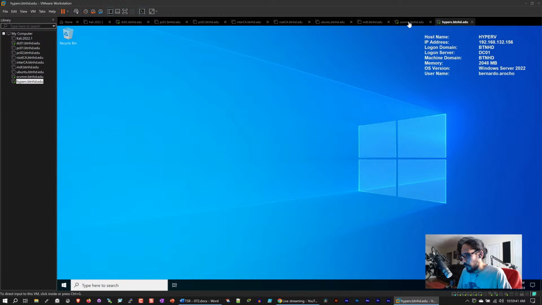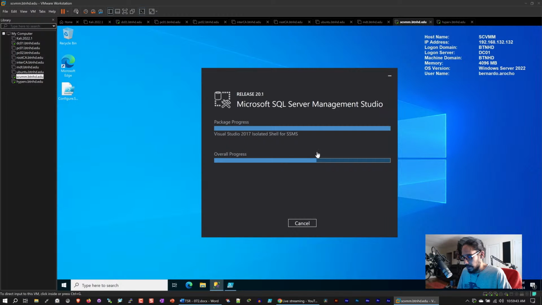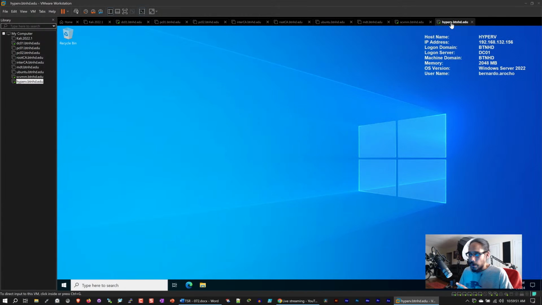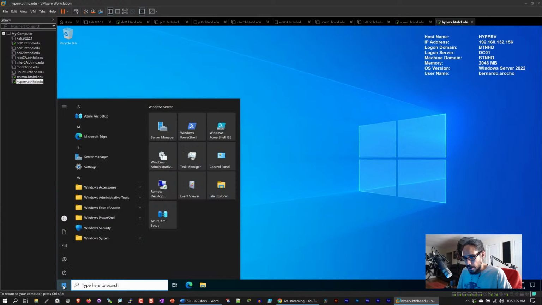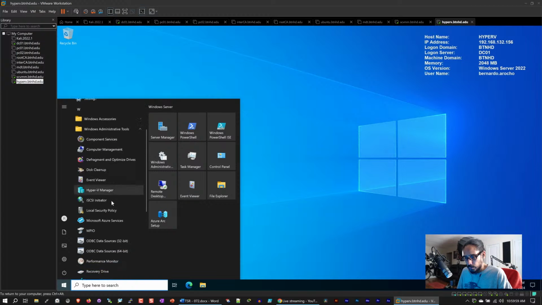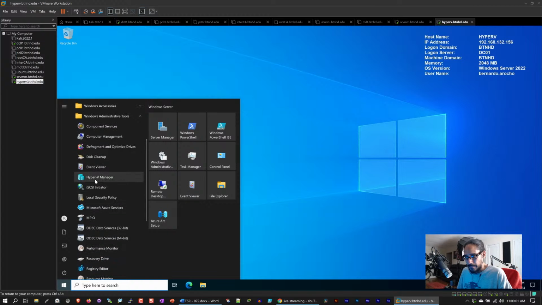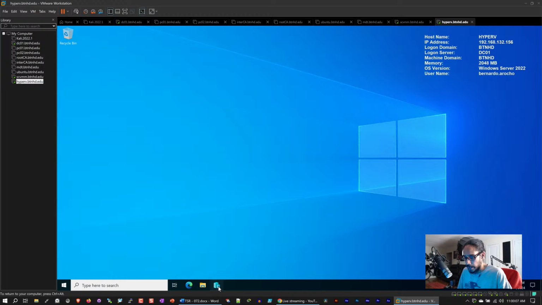Okay, let's go back into our System Center. It looks like it's finishing up. Beautiful. Let's get into our Hyper-V. Again, we're going back and forth like crazy today. So let's click on Start. Let's go into the Windows Administrative Tools. I'm going to right click on the Hyper-V Manager. I'm going to go to More and pin it to the taskbar. Nice little shortcut. Click on it. It's going to launch up.